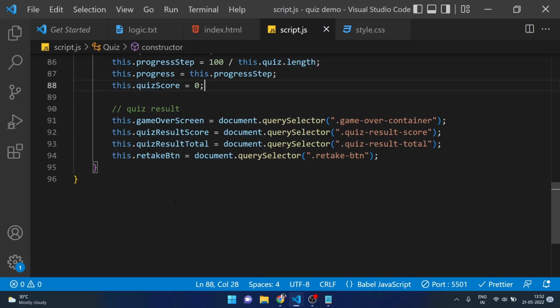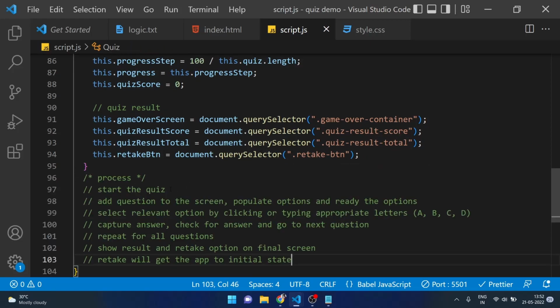Now let's see what process we are going to follow, or basically what we are going to do. Let me put some text here. Now first of all we will start the quiz, which means we will remove the first screen and start putting questions into it. So we will add a question, we will populate the options according to the question selected, and then we will ready the options. By ready the options I meant we will add event listeners, we will add appropriate classes and etc.